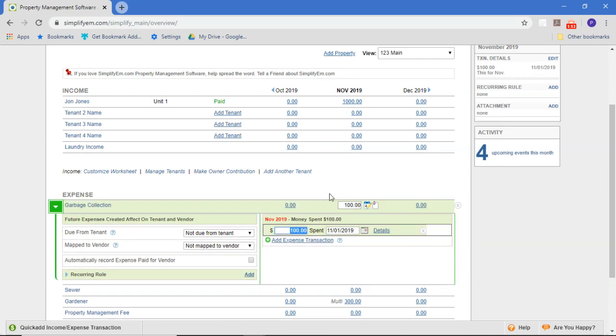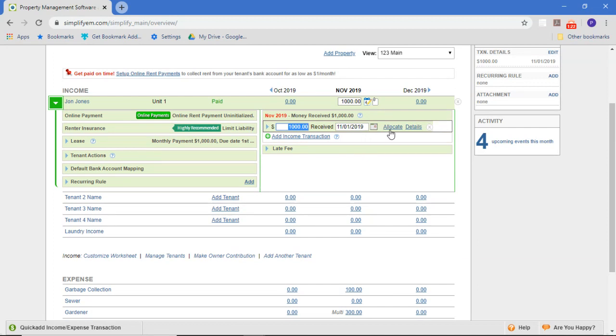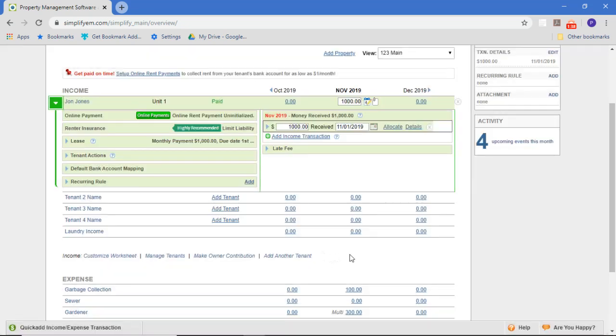Similarly, you can do similar things to the expense side of things. So we've got $1,000 collected from John Jones, but if I open this up, I can get way more detail. I can add details like, again, the notes, how the money came in, what was the check number if I want. You can also say which bank account is this money supposed to be deposited into. Okay, so all those things are available to you.